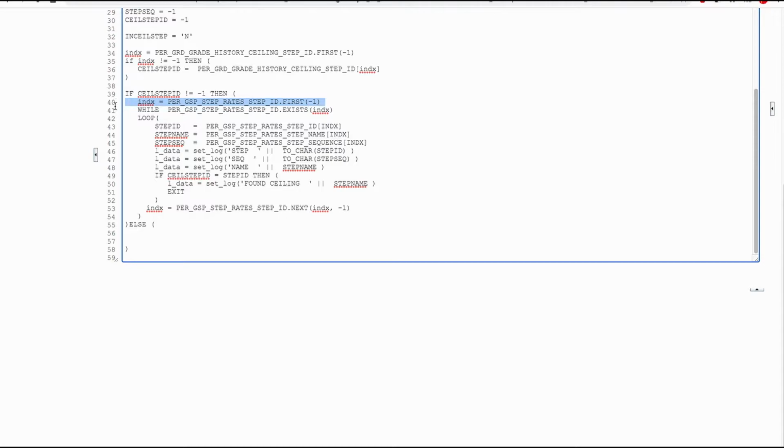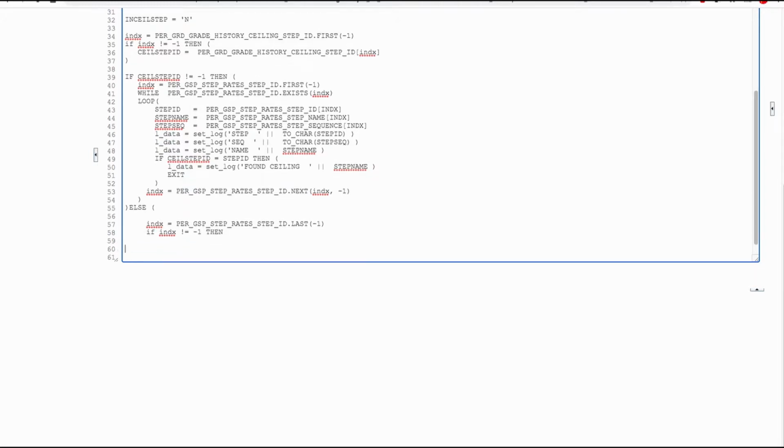I'm going to get directly the last one, instead of the first one. As I said, it was sorted, so I'm going to get the last one. Okay, and if index not equal to -1, then I'm going to get my step ID, step name, step sequence here.